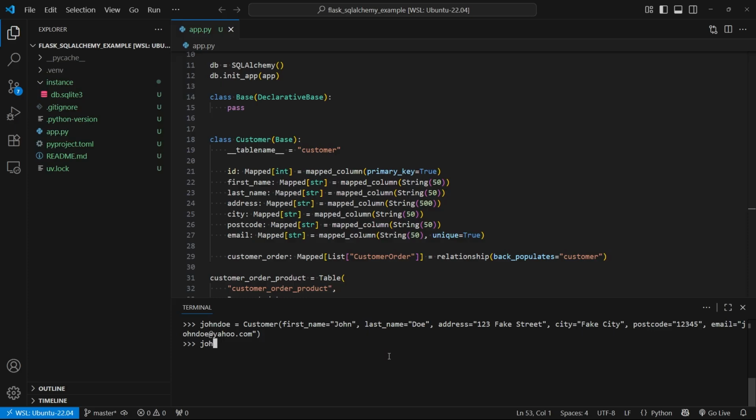So that will instantiate a John Doe object. So here, when I type John Doe, it says app.customer object and then the memory location. So this isn't in the database yet, but this is the first step. So the next step is I need to add it to the session.